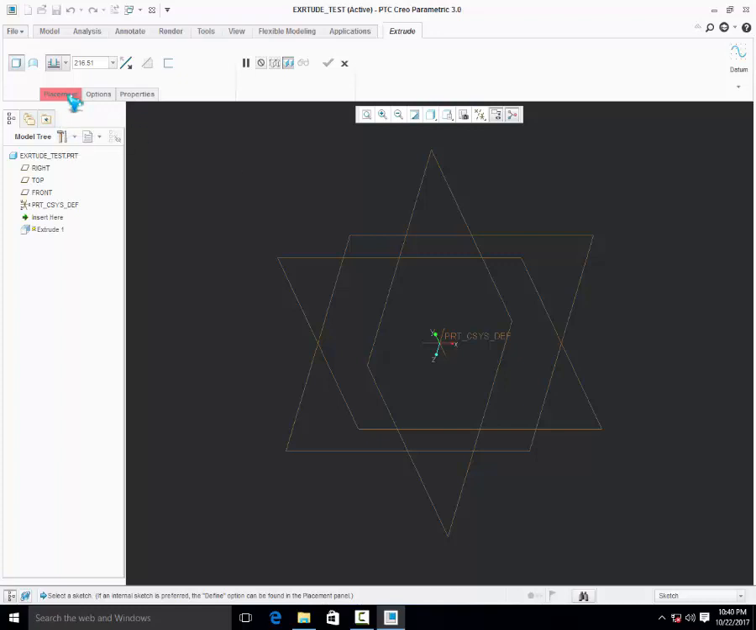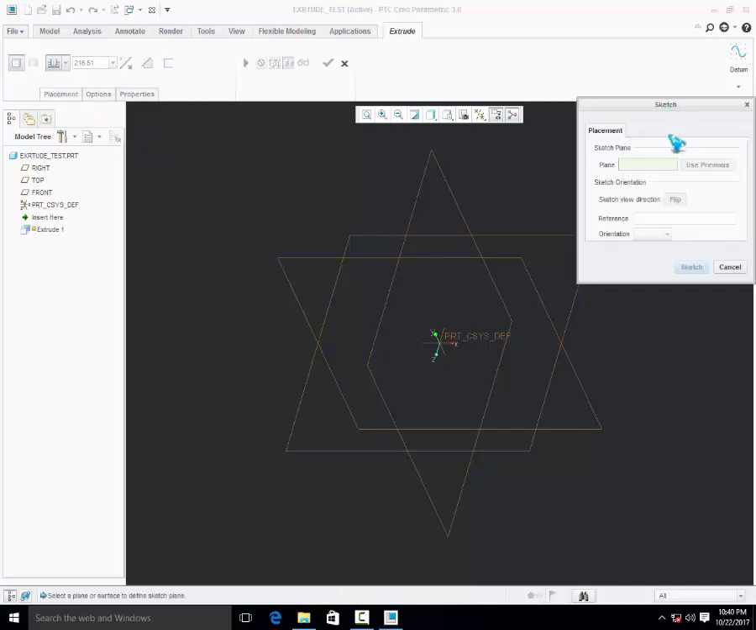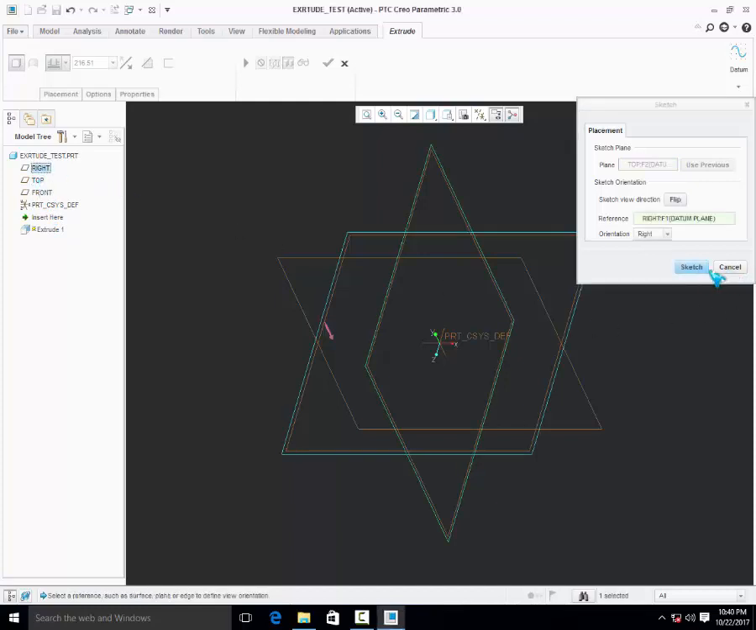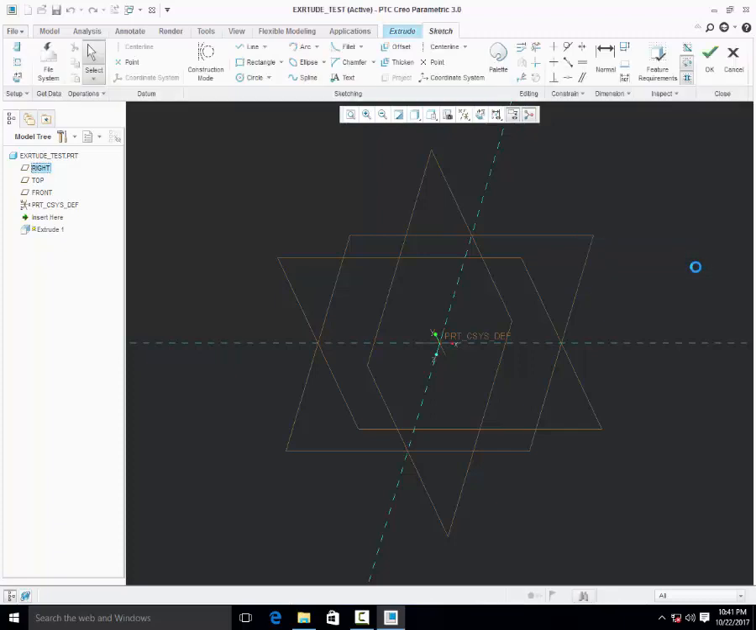To build the feature, go to placement, sketch, define, and here sketch plane. You need to define the sketching plane, on which plane you need to build this feature. Here you can select the plane directly, or you can select from the model tree. I'm selecting from the model tree. I wish to build the feature on the top plane. Just select it, and click sketch.